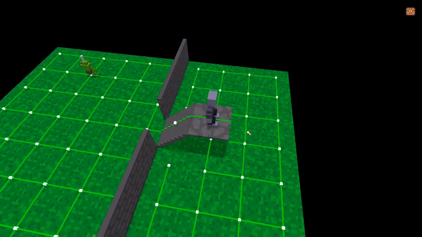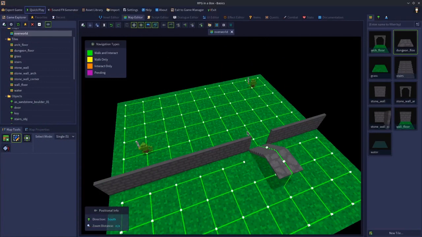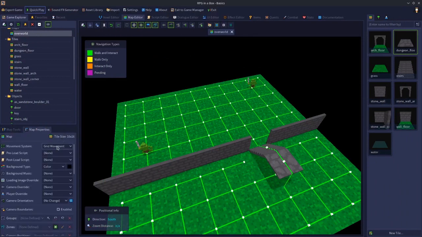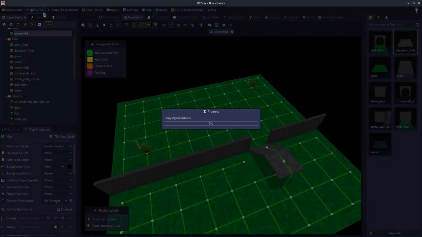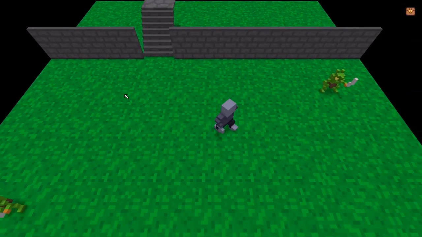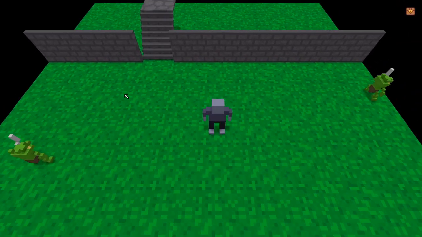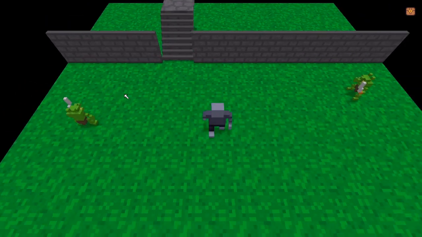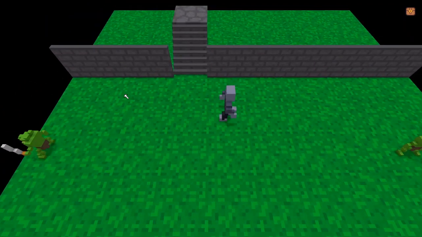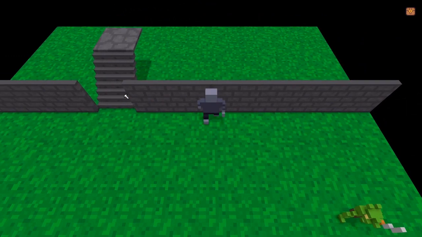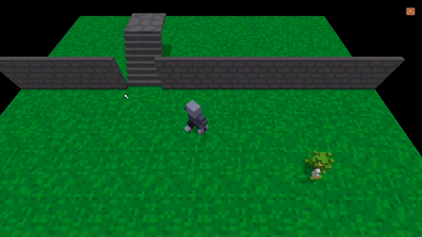However, what happens if we change the movement mode? If we go to the map properties and we change this from grid to free movement, and we save and play, we're no longer tied as the player to the grid. So we as the player are no longer using those lines. Now, because we're not using the lines, it means that instead what the player uses is the collision models.